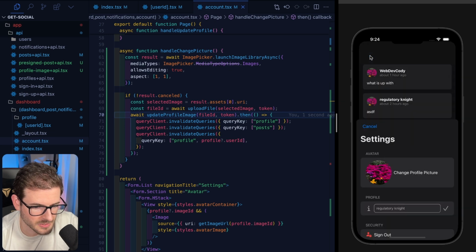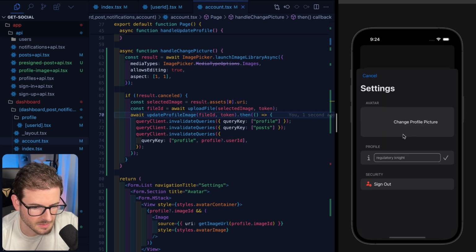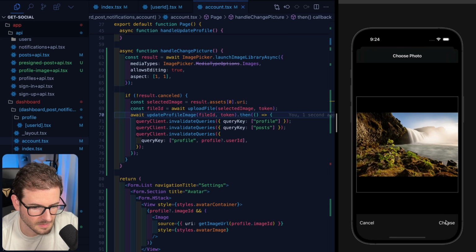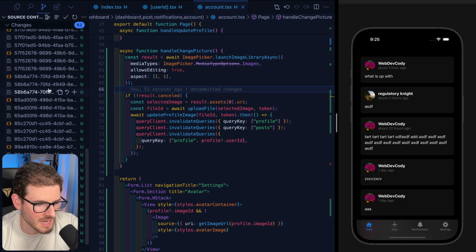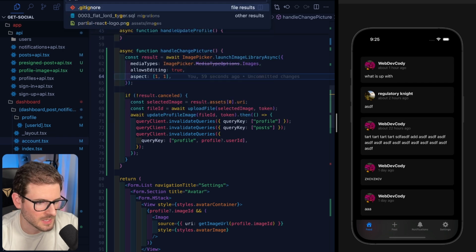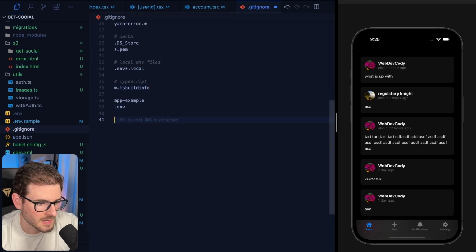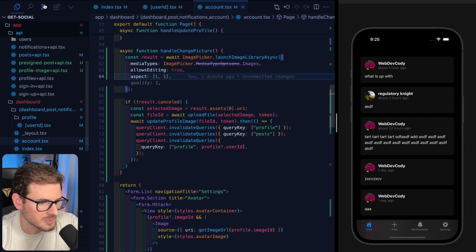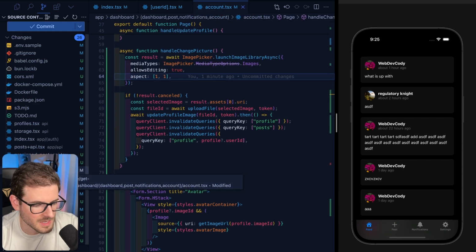Do the flowers, and now it's updated. Okay, so that was a lot of stuff we just added in, and we should probably git ignore that S3 folder. So let's do a .gitignore, and then let's add S3 star. Those don't show up in our git commit.